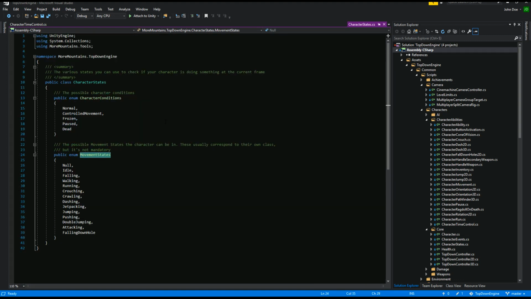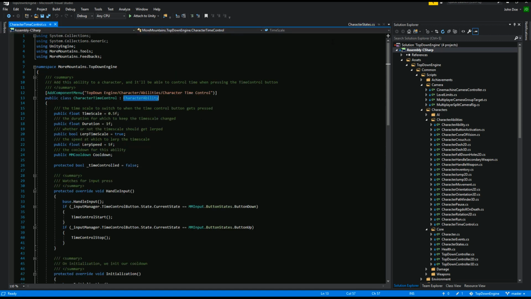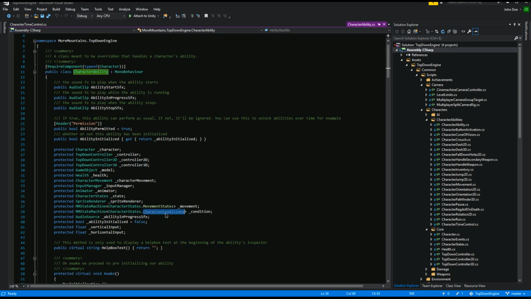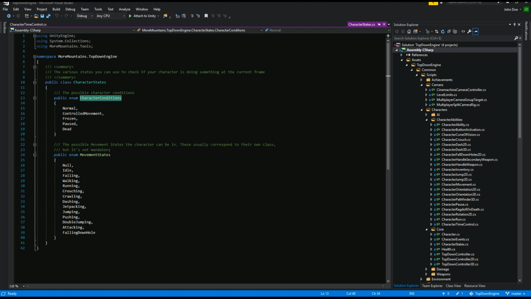So we can have a look at our movement states. So right now we can have no, idle, falling, walking, running, and so on and so on. And the same thing for character conditions. Character conditions, we have normal, controlled movement, frozen, paused, and dead. And the way it works is that at the start of the scene, the character will initialize all abilities and every frame, call their early process, process, late process if necessary methods, and eventually we reset them on death.